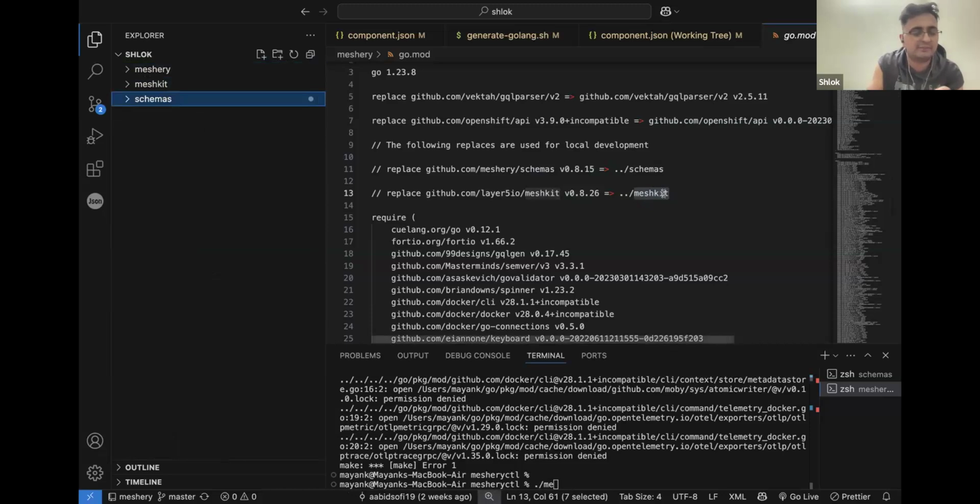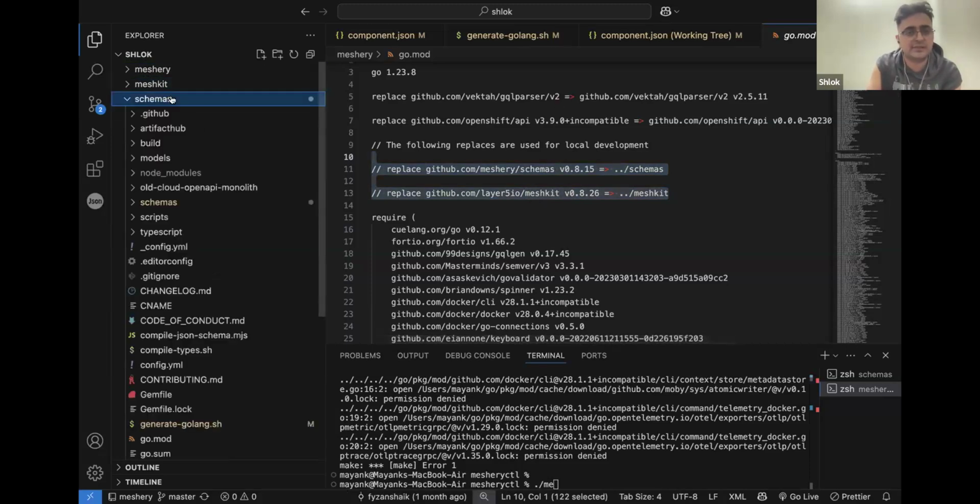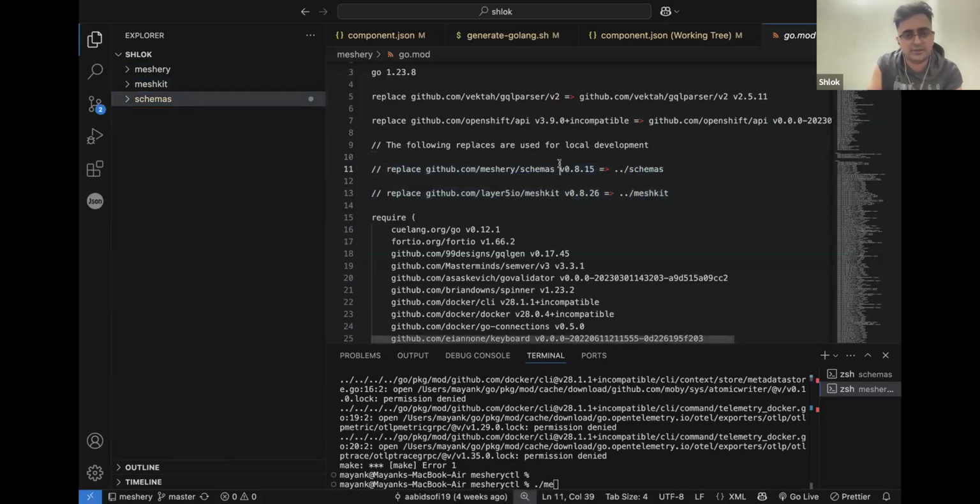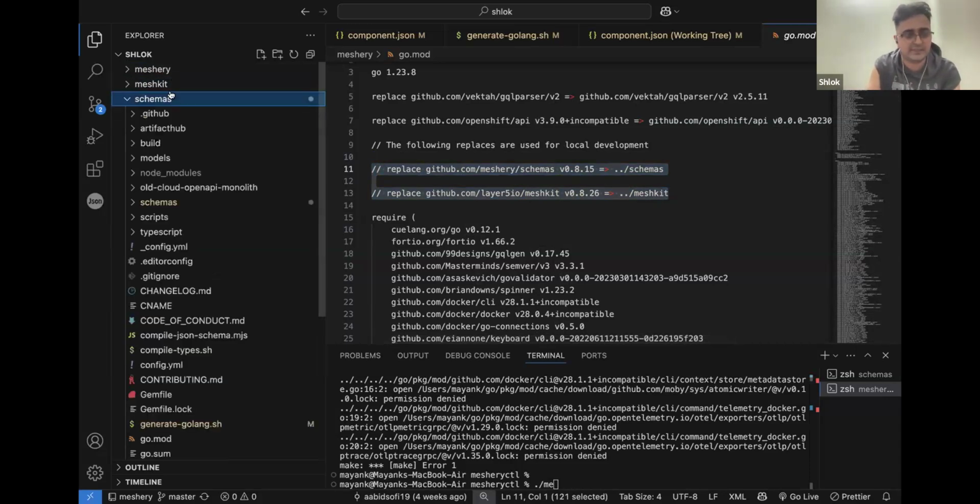So just put in the relative path, or the absolute path if you want. This will basically use your local Meshkit and local schemas. Just make sure that the version, the tag here, is updated with your local schemas repo as well, or else in that scenario there will be a deprecation and your code won't work. So this is about the local setup. Just uncomment this and you will be able to connect Meshkit and Meshery schemas.